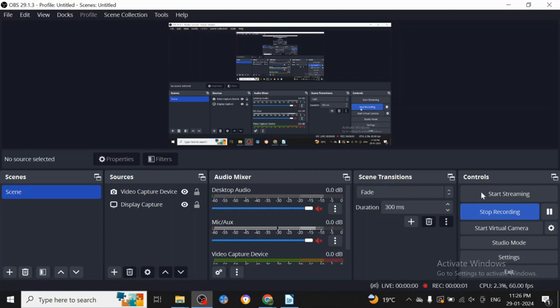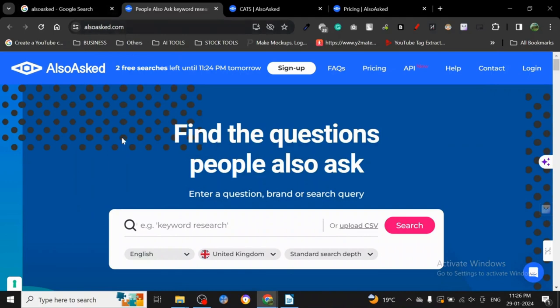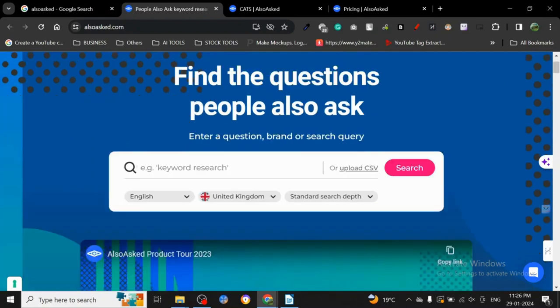Hey guys, so today I want to share another keyword research tool with y'all. It is Alsoasked.com. Alsoasked.com is basically a question-based keyword research tool. It will show you what people are searching for in the form of questions. Whatever keyword you put here, it will give you all the questions that people have asked about this topic.